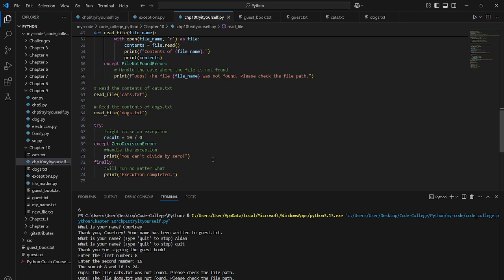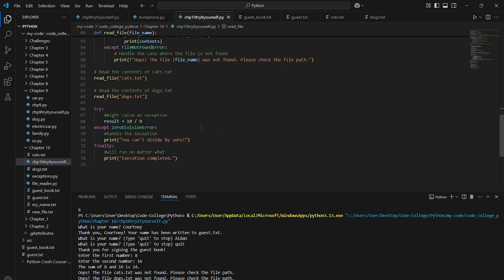Then we have another one, which is basically just division. So we're doing 10 divided by 0, which obviously you can't divide by 0. So it's going to say you can't divide by 0, which prints out here. Yeah, so quick and simple. It's basically how exceptions work.